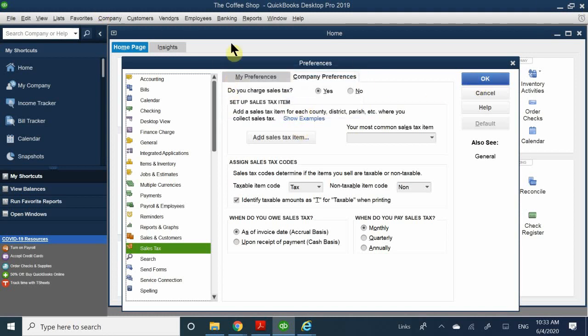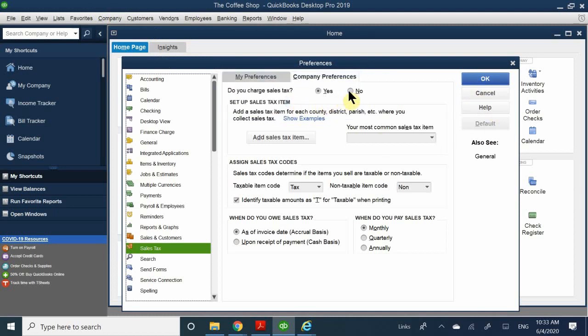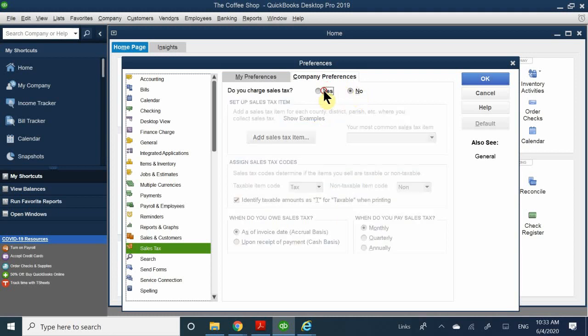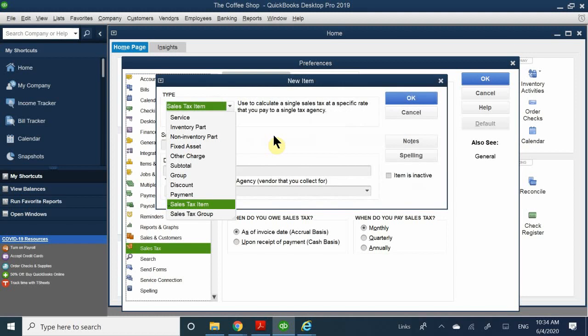So then that is where, oh, can I not do it? Okay, well. Add sales tax item. Okay, so I think I would have to create an account for that one. So again, you're going to need to put down the account number, right? Yeah, see, and I haven't even created the account yet. So here, sales tax. Okay, so I'm going to call it a sales tax item.